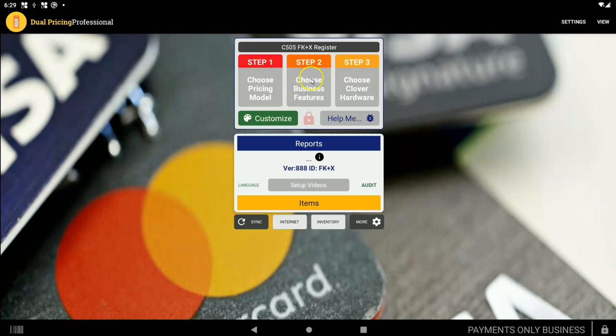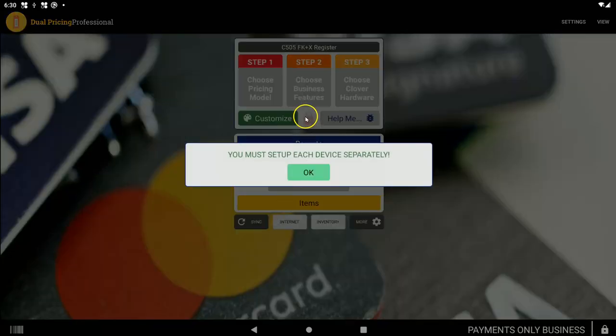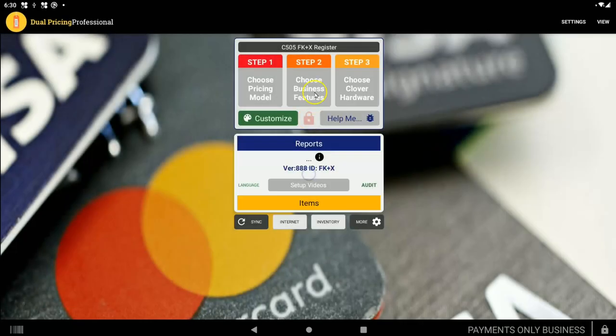Then you do step 2, and you choose right here, payments only. There's no other option. Don't even think of anything else. Just choose this purple one that says payments only. Then it says you must set up each device separately. You don't need to anymore, but it does remind you just in case.